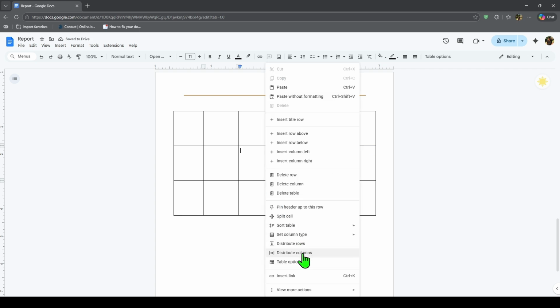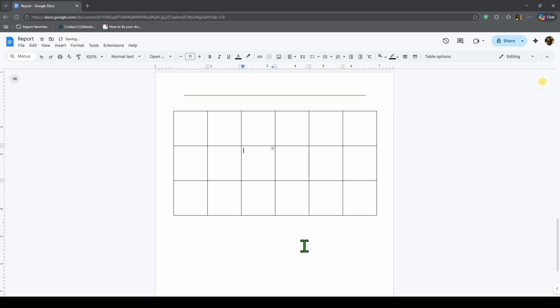Now let's look at distributing columns. Click anywhere in the same table, right-click again, and this time choose Distribute Columns. Google Docs will make the column widths even across the table. That can be really helpful when one column is too wide, another is too narrow, and you want a more organized layout without dragging each border manually.